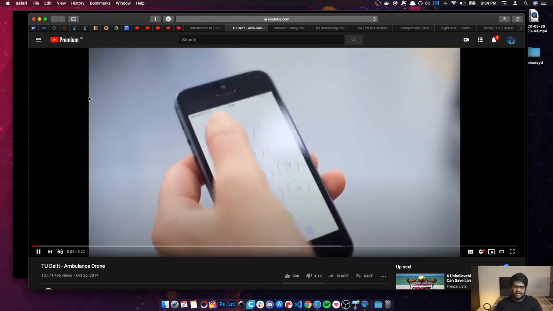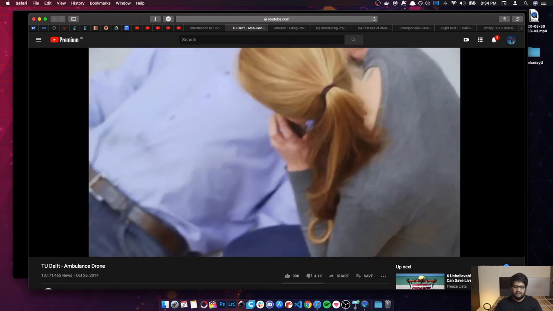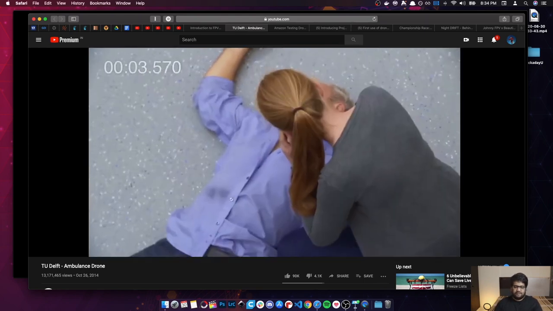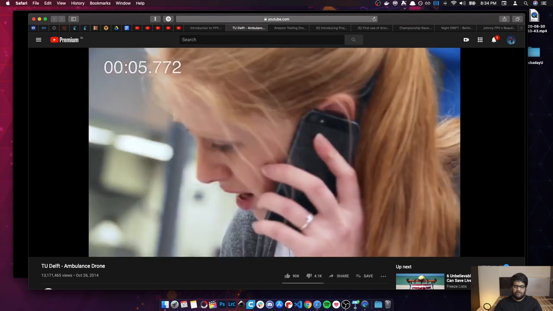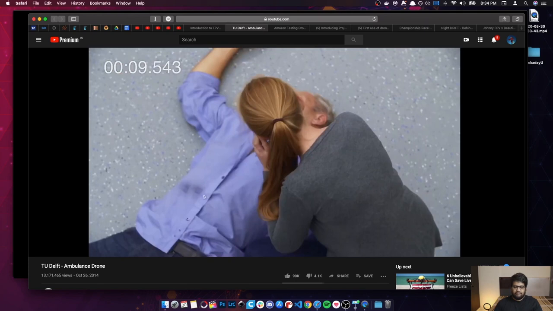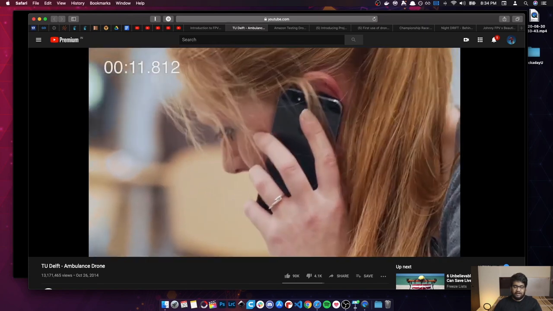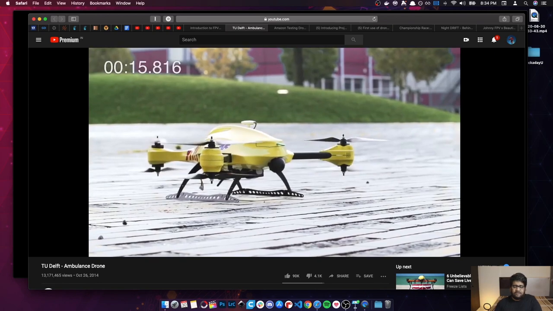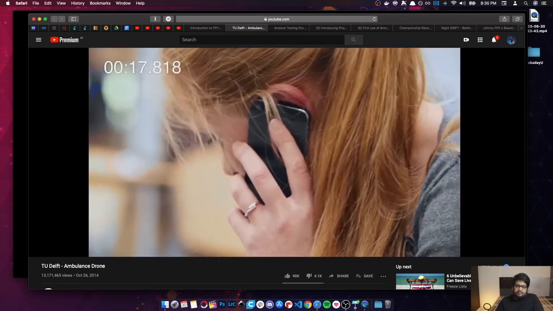So let's see. The very first one is from a university in the Netherlands called TU Delft, and they have created a concept drone ambulance. So as you can see, a person here is suffering from a cardiac arrest, and in a situation like this, getting quick help is all that is needed to save someone's life. And in a country with a lot of traffic, especially like India, an ambulance can take a lot of time to reach, and a lot of people die every year just because they cannot get help on time.